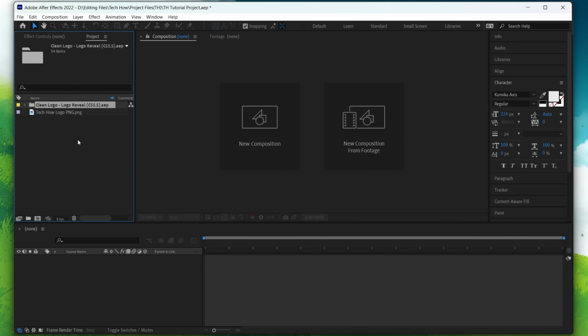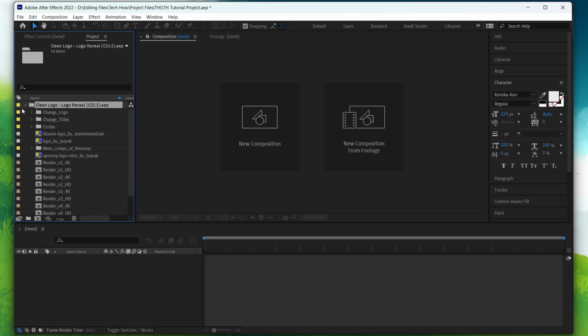In the Project panel, click on the arrow to view the contents of the imported project. This project offers 4 variants of the same animation. For this tutorial, we'll focus on using the first variant. You can repeat the same steps for the other variants.